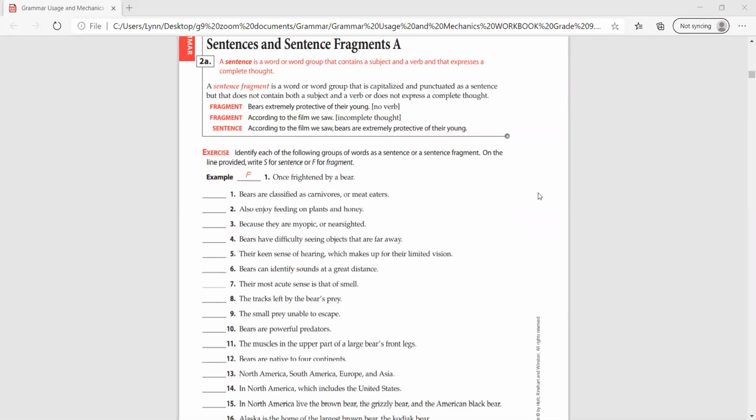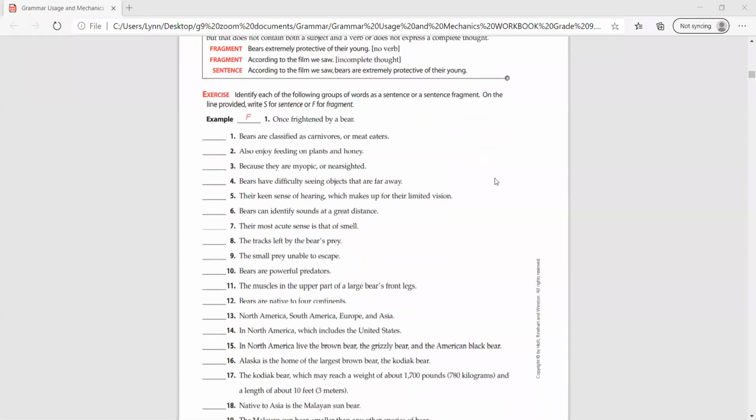Fragment. Bears extremely protective of their young. There is no verb here. Another fragment. According to the film we saw. That's an incomplete thought. Sentence. According to the film we saw, bears are extremely protective of their young. So let's do 1 through 10.